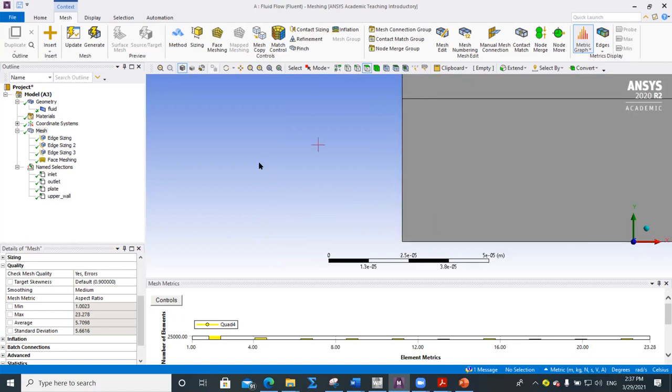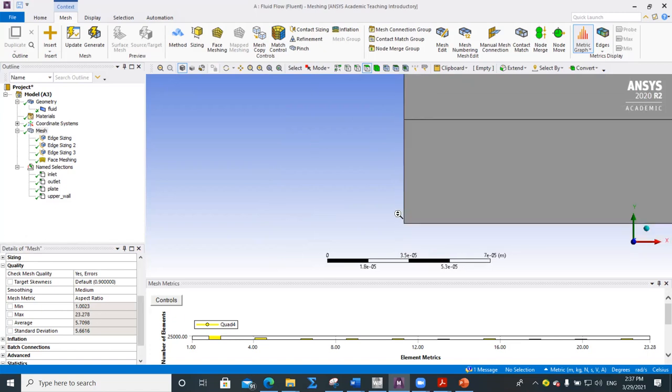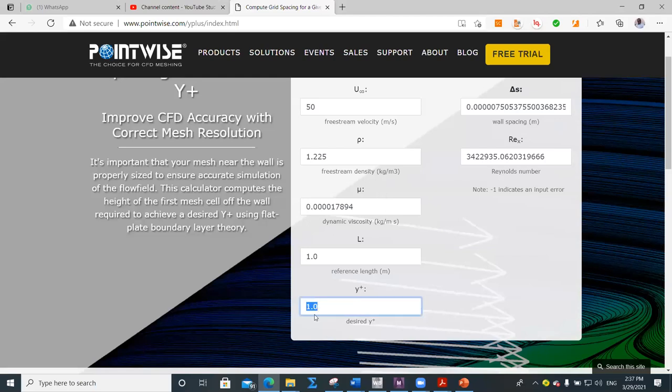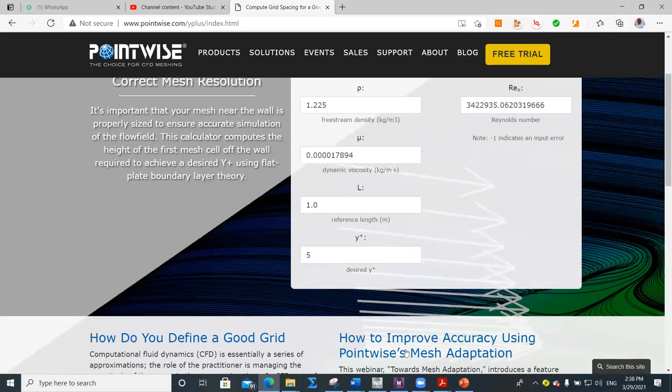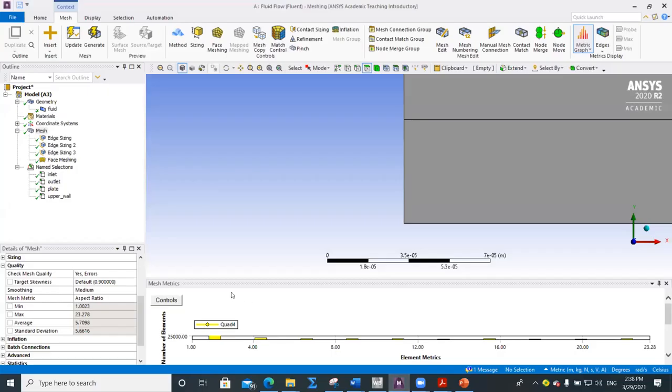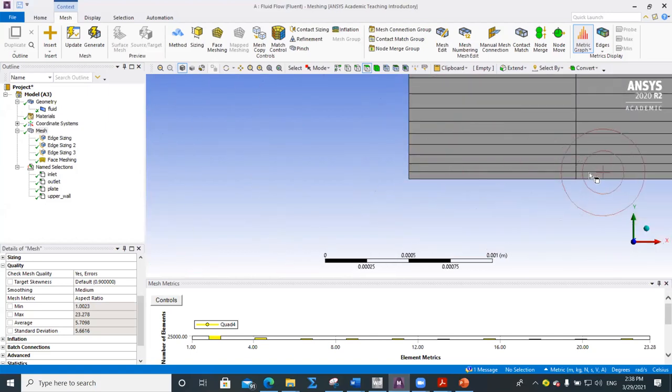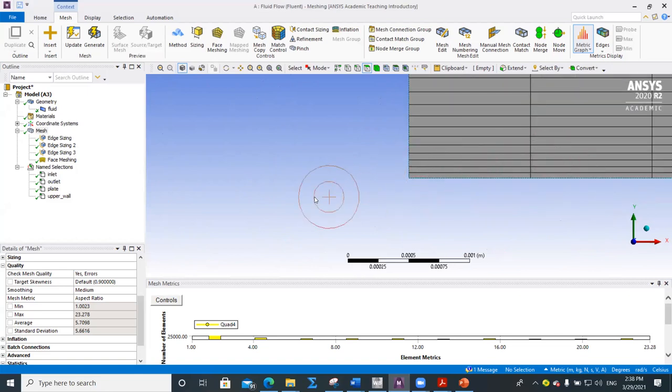Maybe we can go to y plus this way. For example, if I want y plus 1.5, this would be 3.75. So this grid corresponds to y plus 1.5. My aspect ratio is 23.78, which is an acceptable value. An aspect ratio up to 400 is acceptable.